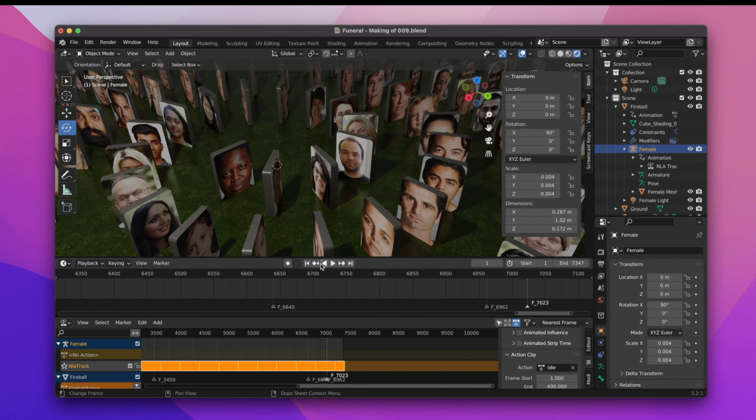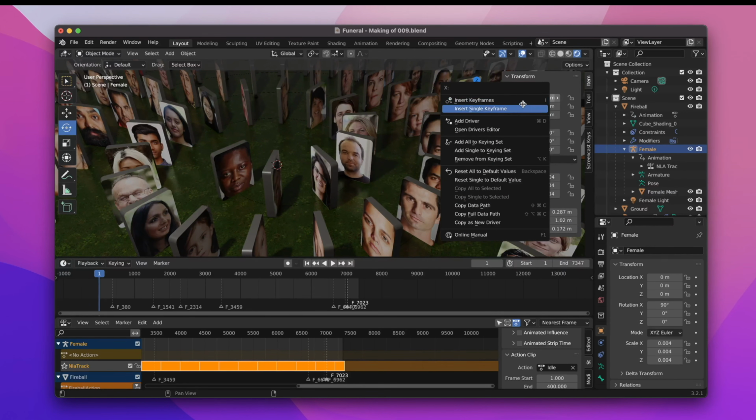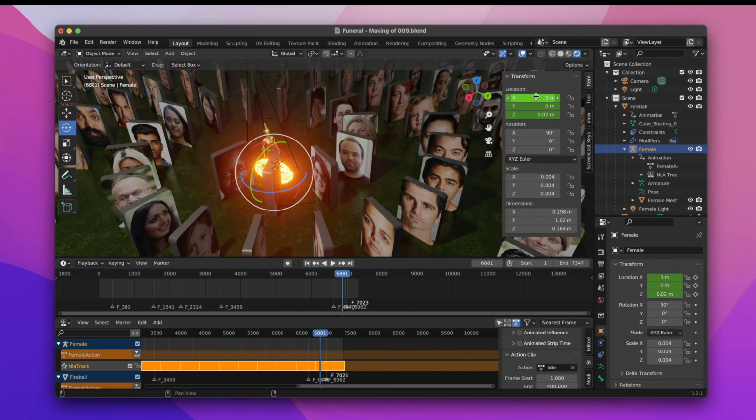Now back to the female. At the start of the video it should stand firmly on the ground, and when the fireball disappears it should move just a bit up. So let's adjust the Z location and keyframe it. Then when the fireball disappears again, the female has to move a bit down in the Z location. Let's keyframe that.